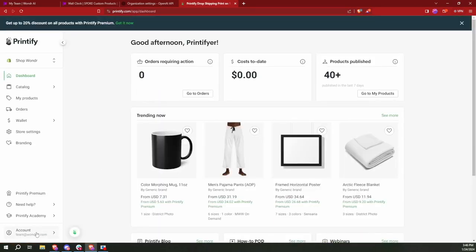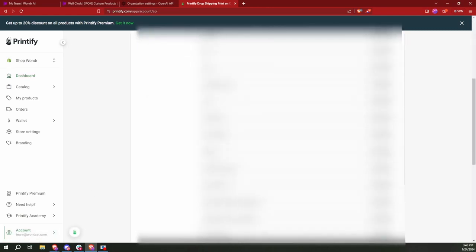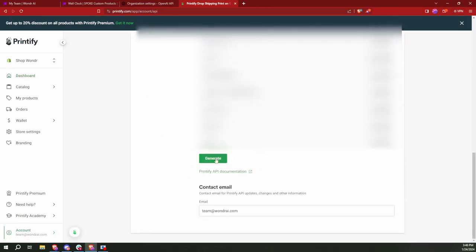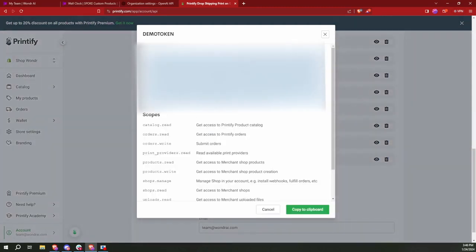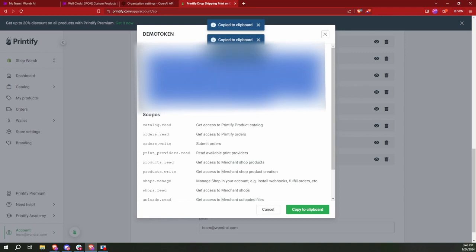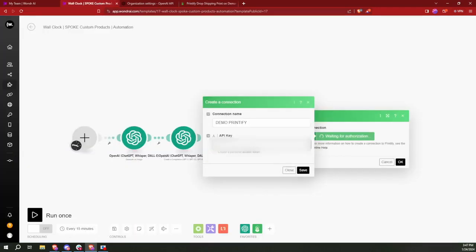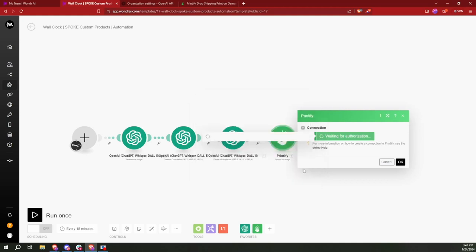We'll go to Account at the bottom left. Connections. It's going to bring you to your API tokens page. Click Generate. Type in a token name. This will be Demo Token. Make sure all scopes is selected. Click Generate Token. And then you're going to copy this whole big piece here. You can just click the Copy to Clipboard button, and it should copy it directly to your clipboard. Then you're going to come to the API key section, paste it in, and click Save.